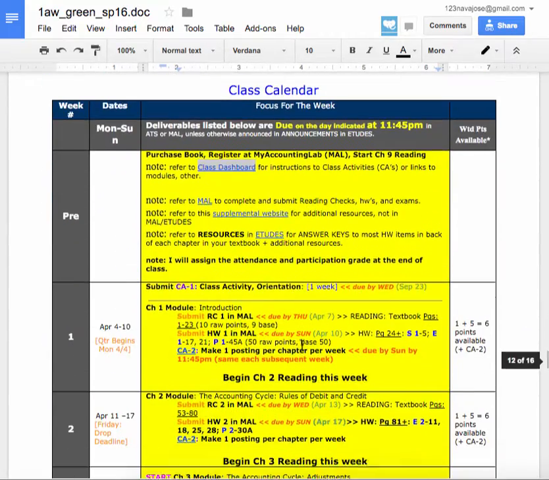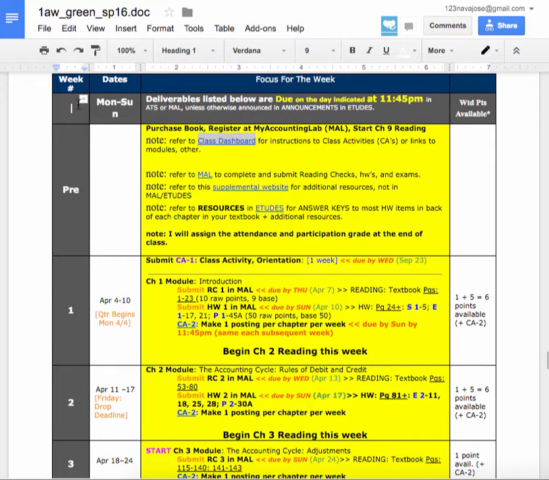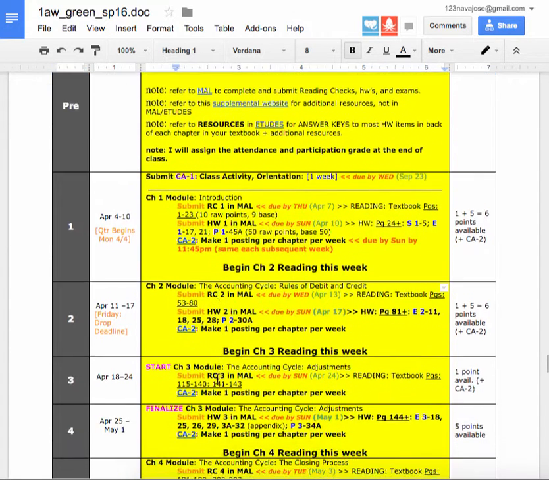Below shows you how I structure the class calendar. This is done by week. So here's before the quarter, here's week 1, week 2, and week 3. If you notice how I structure this, let's just go to week 2. You can see that week 2 begins on Monday, April 11th, and ends on Sunday, April 17th.